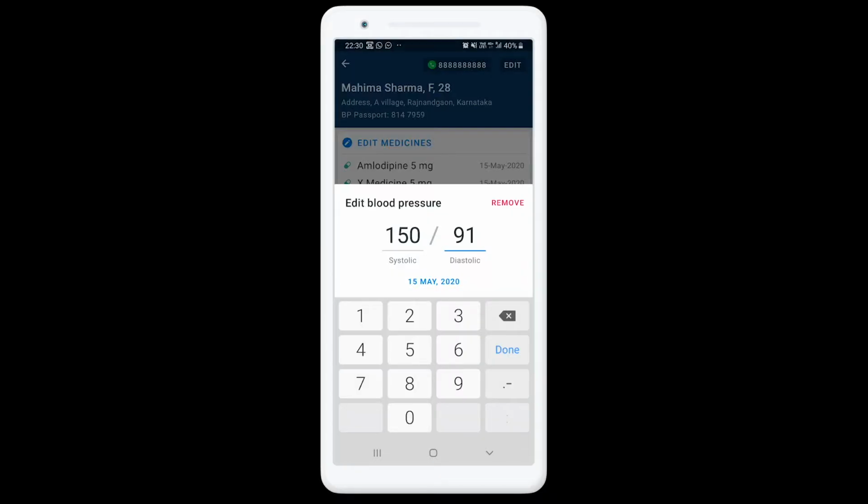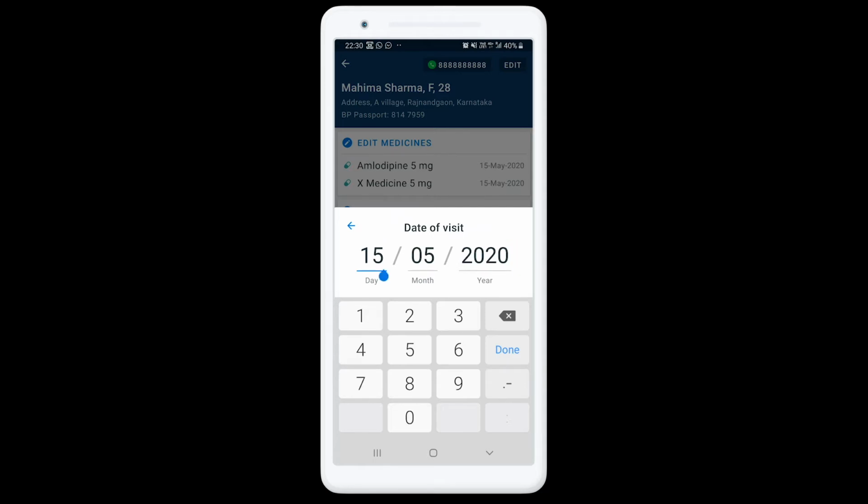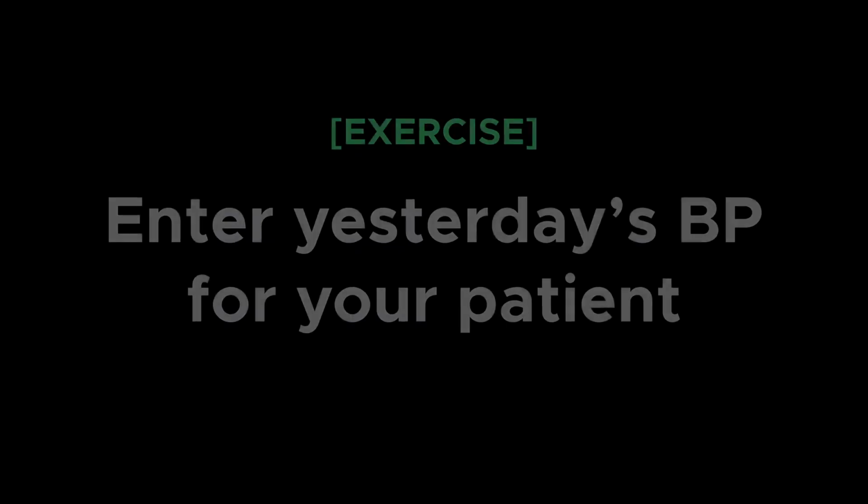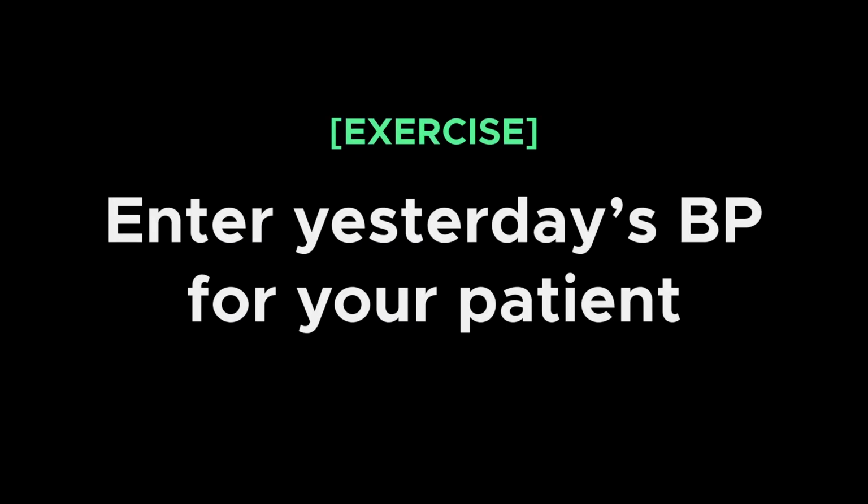Sometimes, you may not be able to enter a patient's data immediately while seeing a patient. You can enter their BP for a previous date. Tap on the date and change it to a previous date. Enter a BP for yesterday for your patient. You should now have 2 BPs for your patient, 1 BP for today and 1 BP for yesterday. We have entered the patient's BP and medicines.